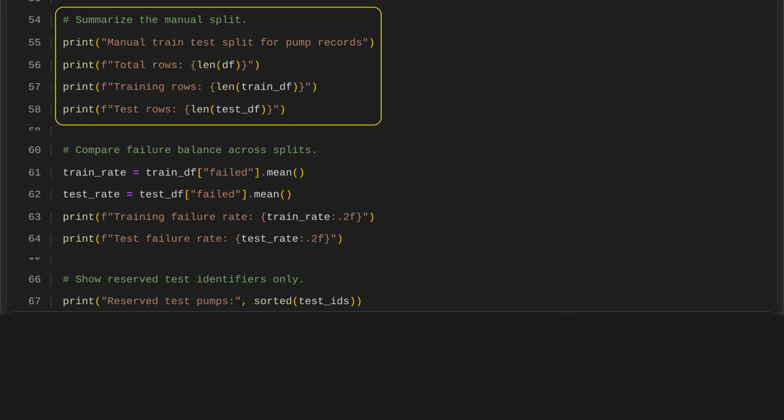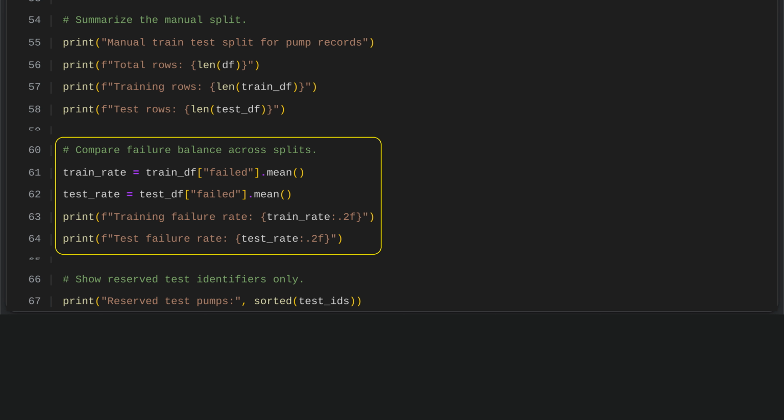We compare the average pump failure rate in the training and test data by taking the mean of the failure indicator in each set. Printing both rates to 2 decimal places makes it easy to check whether failures are similarly balanced across the 2 splits. This helps ensure the test set provides a fair basis for evaluating the model.